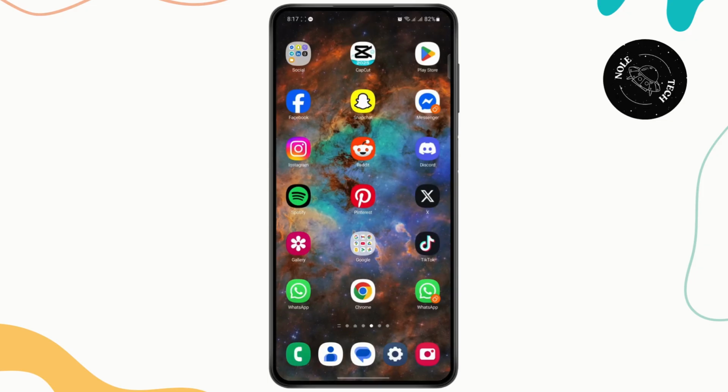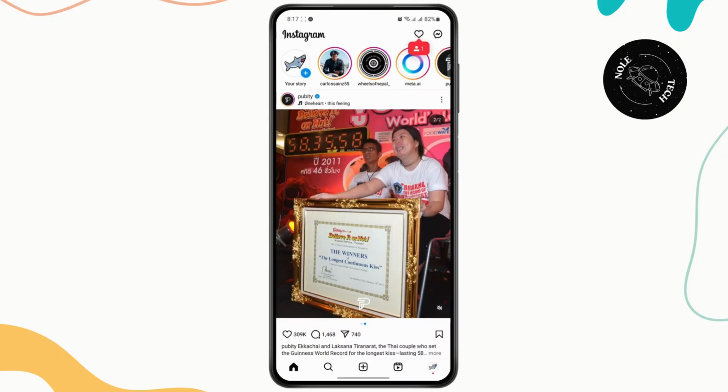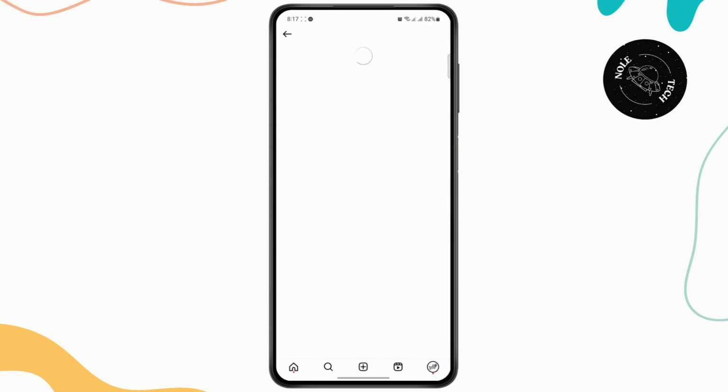So the very first thing you're going to have to do is open up your Instagram app and make sure that you are logged into your account. So the HDR video playback quality is a feature from Instagram that will allow you to enhance your visuals in your video playbacks. To disable it, go ahead and tap on the settings menu first on the hamburger icon.